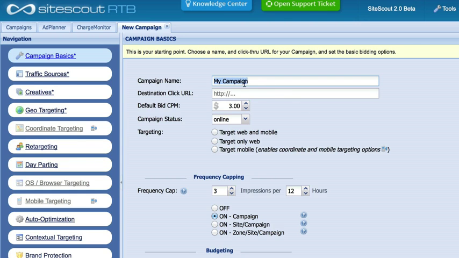So campaign name, just like it says, campaign name. What are you promoting? This is going to be visible to you only. ITF campaign. All right, now destination click URL. Let me just give you a couple pointers here. This is where people will be redirected to when they click on your ad.